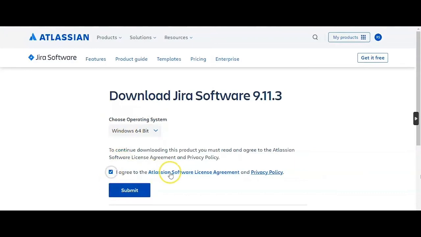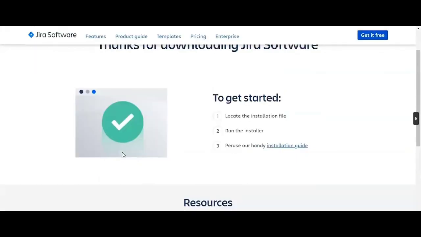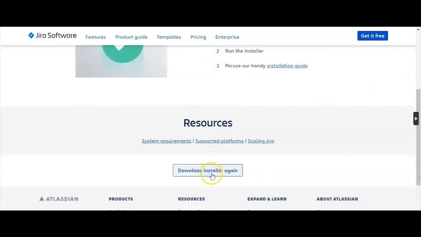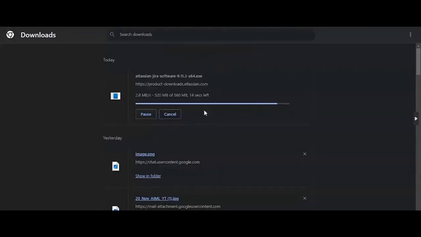Then click Submit. Another tab will open where you will scroll down just a little bit to the Resources section and click on Download Installer again right here. Then your download will start, which may take a few minutes.